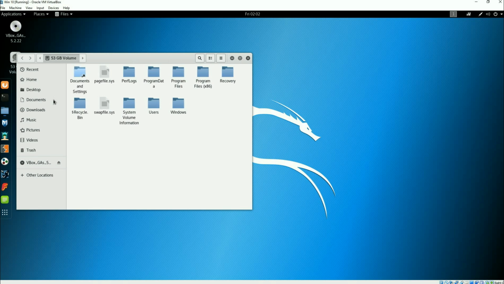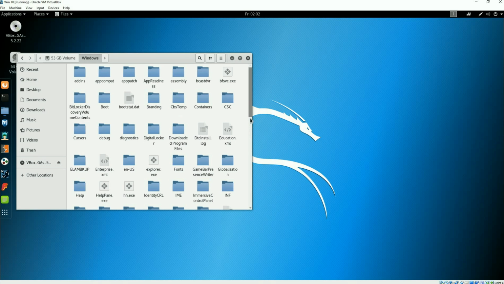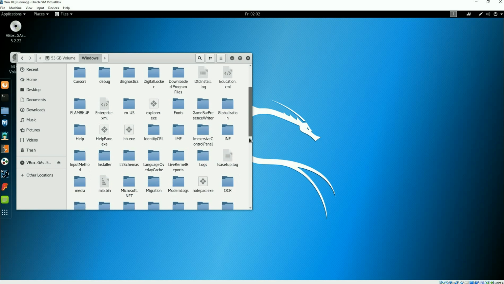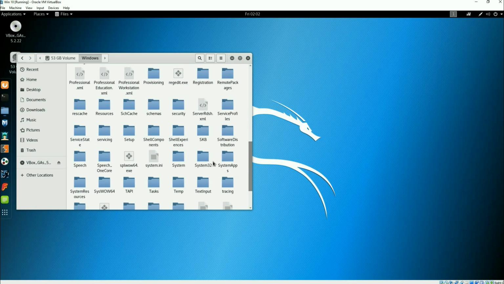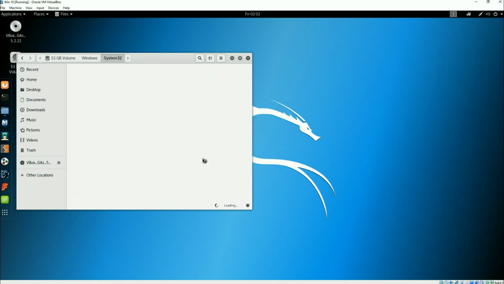There you go. There's my folders. I'm going to go into the Windows folder. I'm going to go into the System32 folder. And you have to wait for this one to load. There's a lot of folders and a lot of files in this one. So just give it a minute or two and let it load.